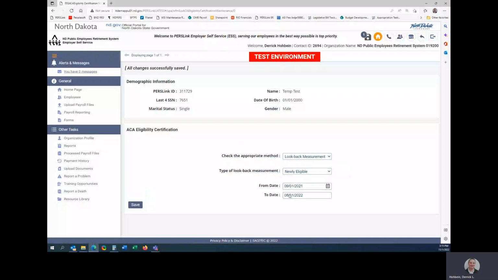Because the end date of these certifications drive the eligibility timeline for members to enroll in insurance, it's imperative that you make these certifications or notify PERS of these changes as the statuses of your temporary employees change in a timely manner.